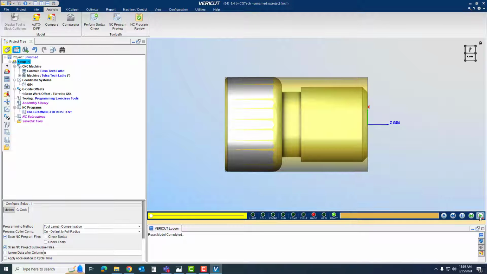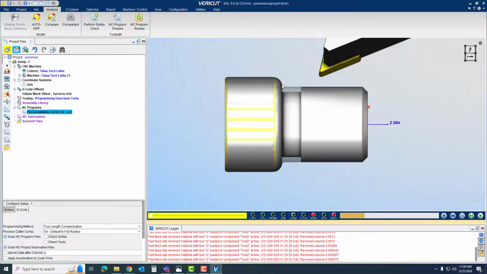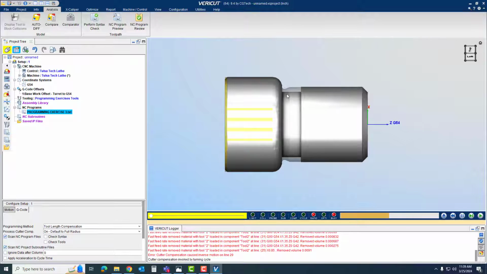And I'm going to hit play one more time. Now, this time when it comes in, you might be able to see a little bit different how it's not cutting into my material. And it gave me a new error right here that I'm going to have to address. Now, it's still left a little bit right here, and we'll look at that as well. But I want to see if that cutter radius compensation being on helps fix some of my issue going on.